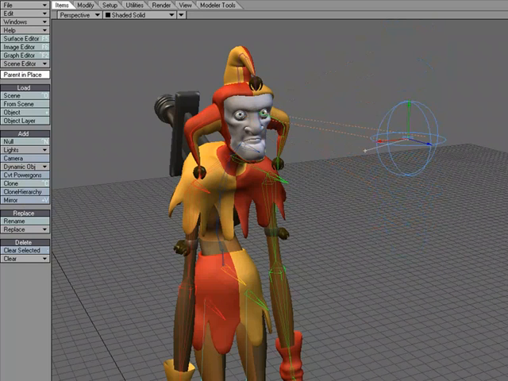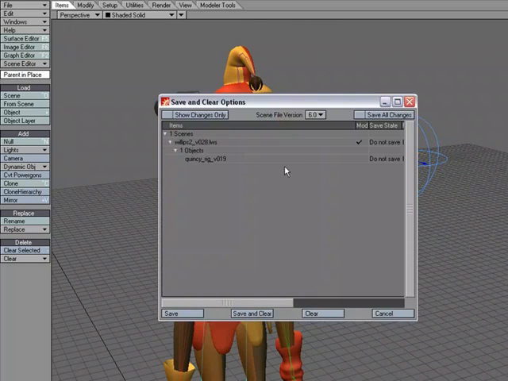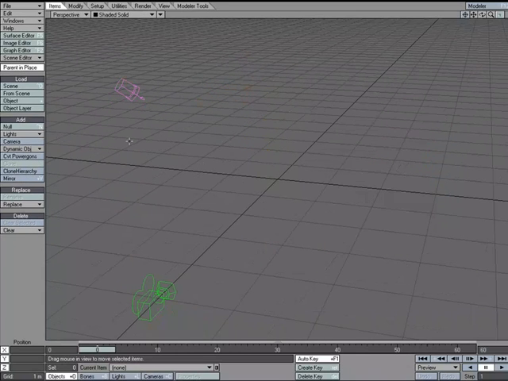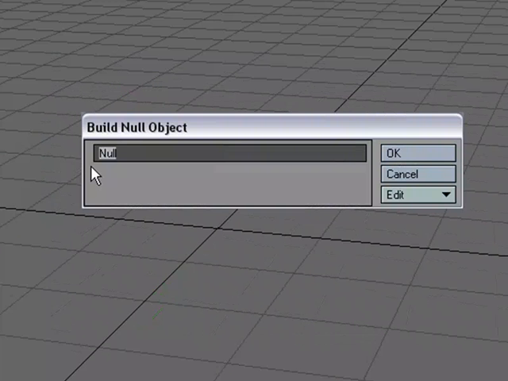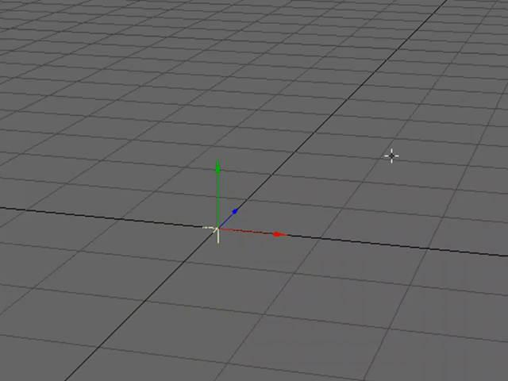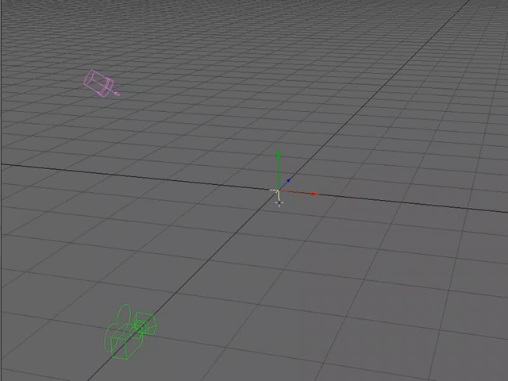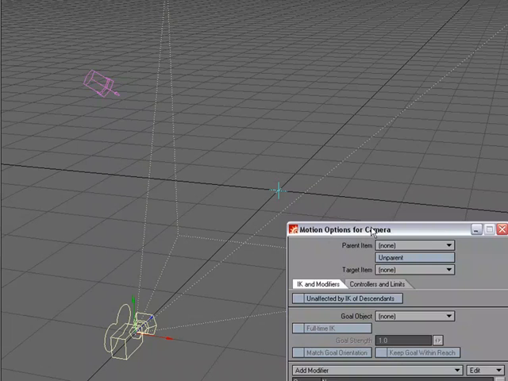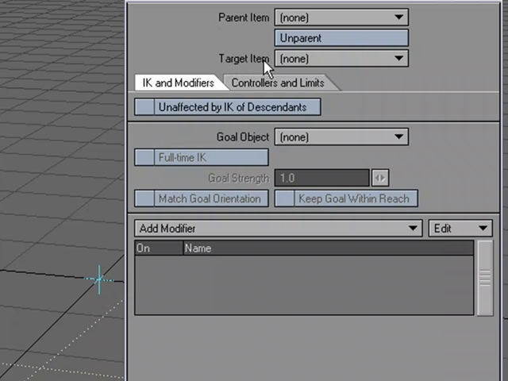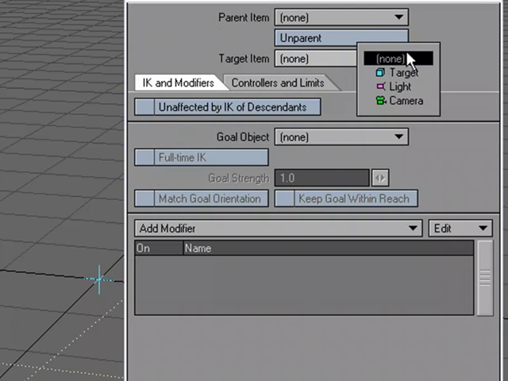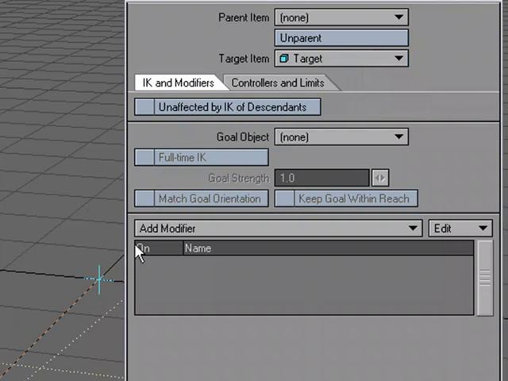And let's go ahead and see how we set up using target item, and then we'll take a look at a couple uses for it. So I'm going to go ahead and clear this scene out, and let's add a null, and I'm just going to call this target. Okay, and a really useful setup for using target item is camera work. So I'm going to select my camera, hit M for motion options, and it says target item, and in the list will be all the items in the scene, and I'm going to have it target the target null.